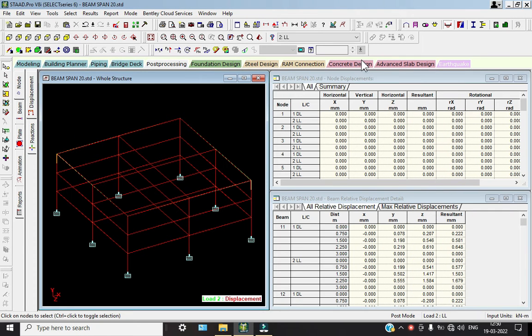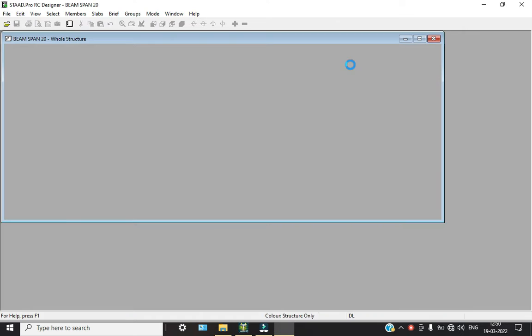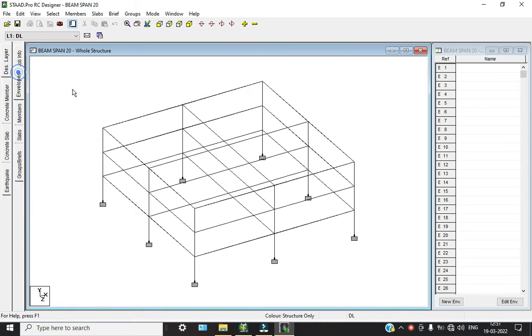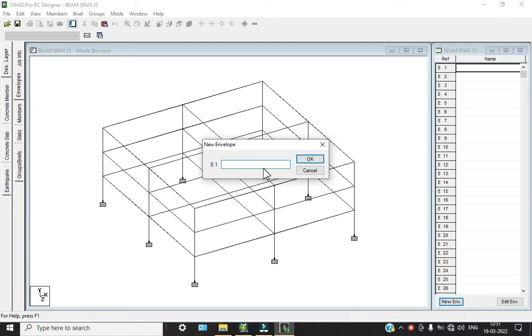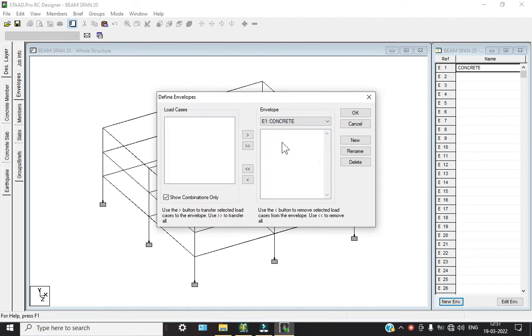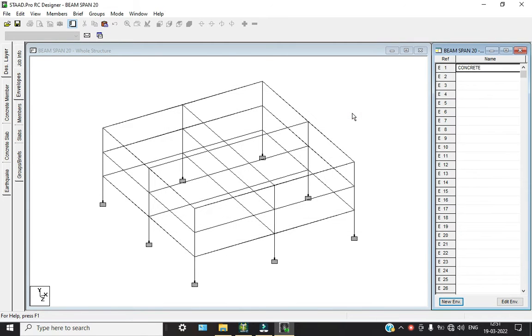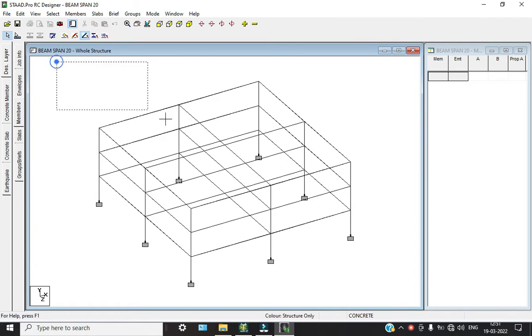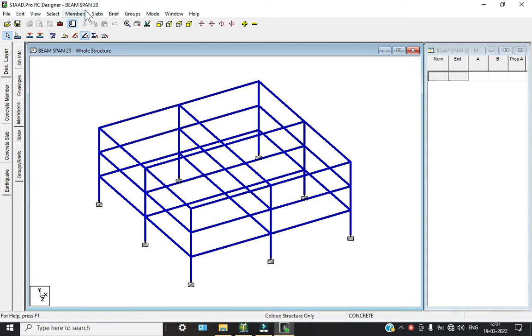Displacement, right? On concrete envelope, click on new envelope, concrete, and OK. Select these load combinations. Okay, now go to the members, select all the members, go to members and AutoCAD members.